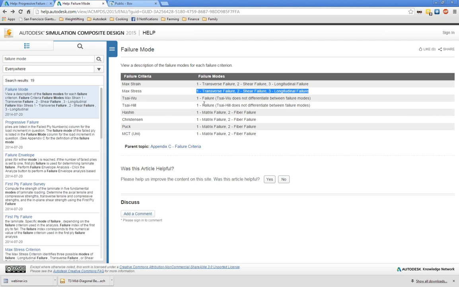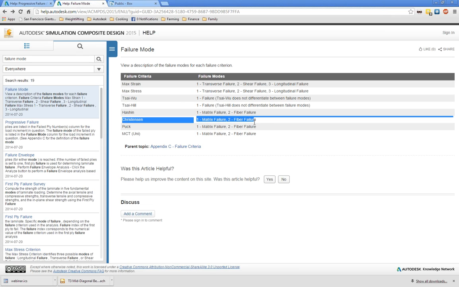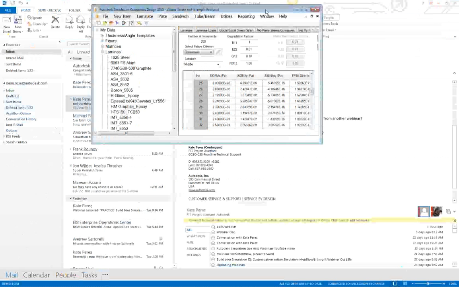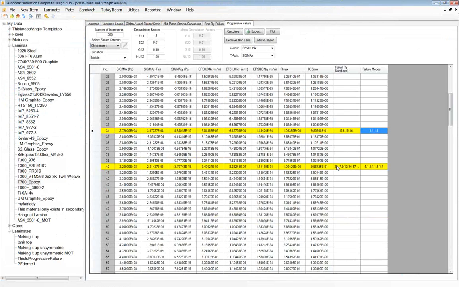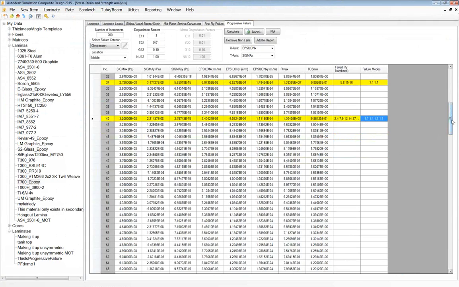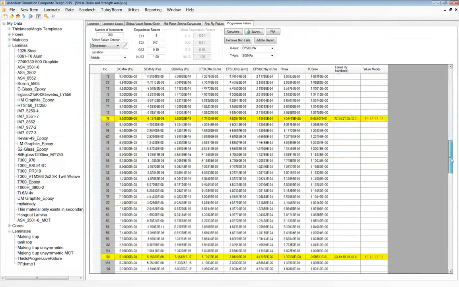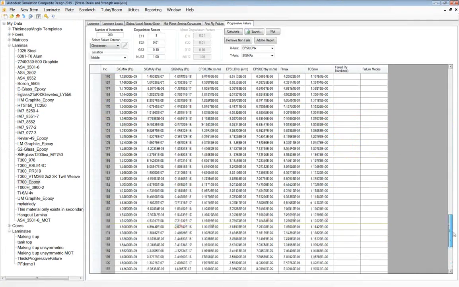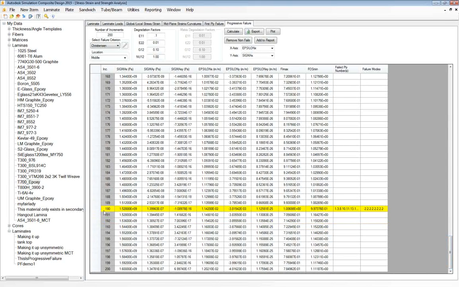So here we have matrix and fiber failure. We're seeing 1. We could also see 2, so we'll go back to our failure output. And as we proceed down the 40th increment, we're seeing more failure. Also modes 1. And as we go down towards the end, we'll start to see some of these plies that are now failing in fiber failure. And it lists out those plies.